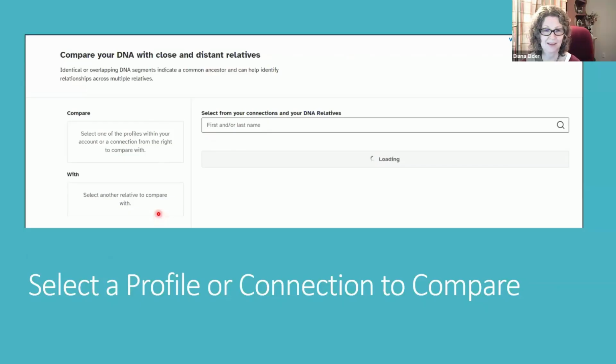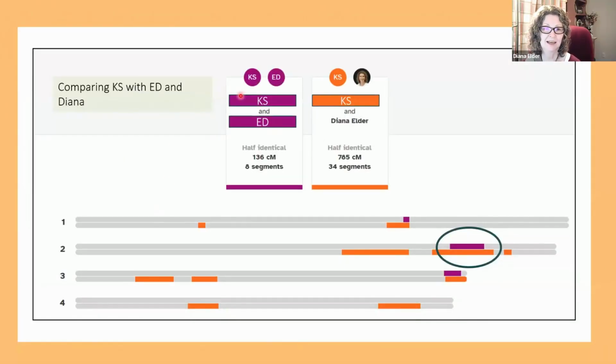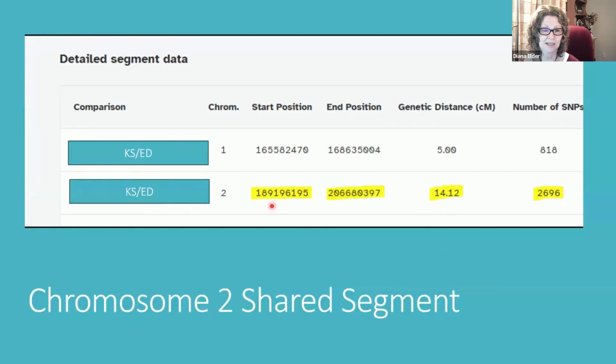So I put KS in this main spot, and then I put myself and Ed in the compare spot. And then I was able to see that KS and Ed shared indeed on that same segment there. And you can see where we share, this is just a portion of it in orange, and she doesn't share as much, we're first cousins. He's a second cousin to us, but I do see this same segment highlighted. And then if I scroll down, I can see all the data for that, the start and end position and the genetic distance of 14 centimorgans, which is decent.